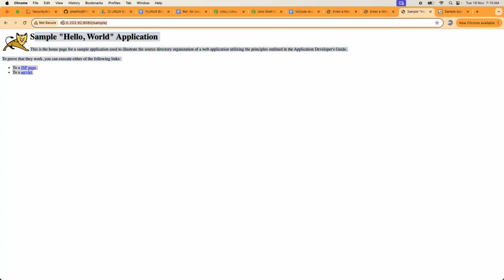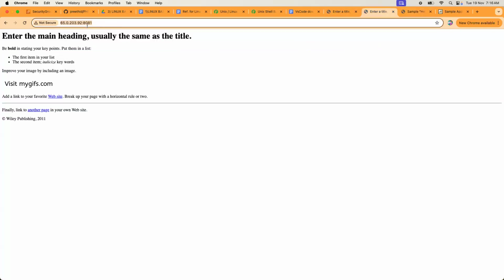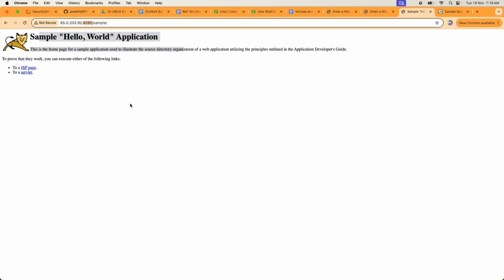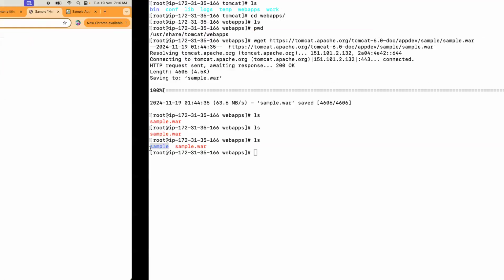So this is the application server running on port 8080. The web server is running on port 8081. On the HTTPD web server running on 8081, I have deployed a sample HTML page. On the Tomcat application server running on port 8080, I have deployed my Java application, which is the sample application. Is it making sense now for everyone? If you want, you can change the port as well. In the conf directory, you have server.xml where you can change the port.